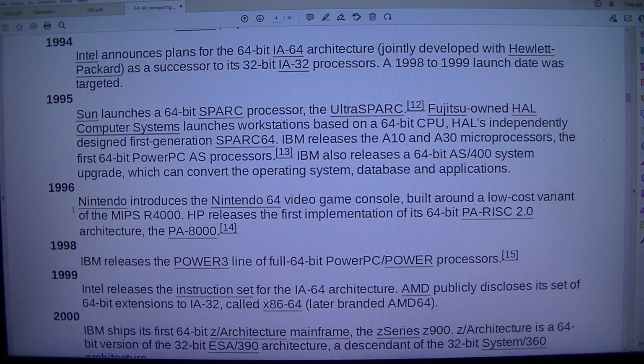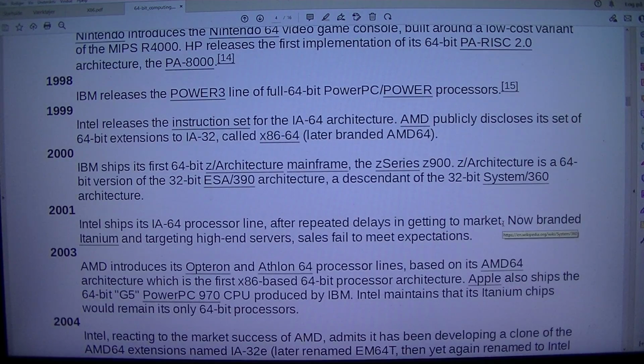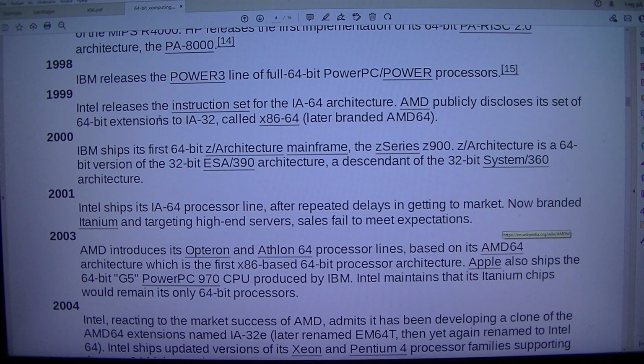1996 Nintendo introduces the Nintendo 64 video game console, built around a low-cost variant of the MIPS R4000. HP releases the first implementation of its 64-bit PA-RISC 2.0 architecture, the PA-8000. 14. 1998 IBM releases the POWER3 line of full 64-bit PowerPC/POWER processors. 15. 1999 Intel releases the instruction set for the IA64 architecture.